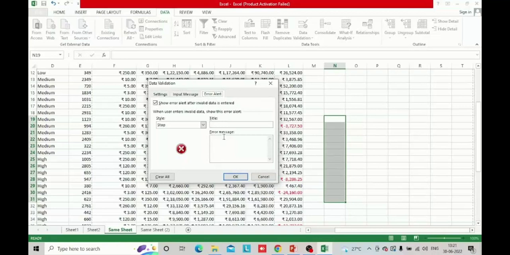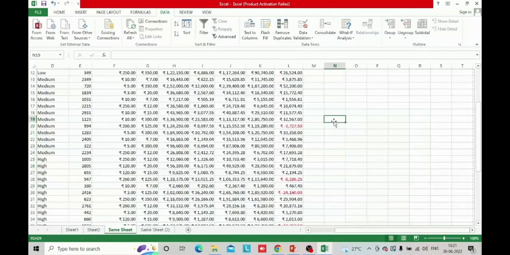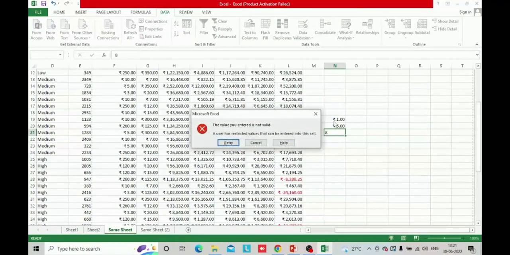Error alert. Stop. Okay. So if it is 1, nothing will happen. If it is 5, nothing will happen. When we press 8, you will get an error message. The value I entered is invalid. Why? Because we have given the data validation from 1 to 5. If we go beyond 5, you will receive an error.